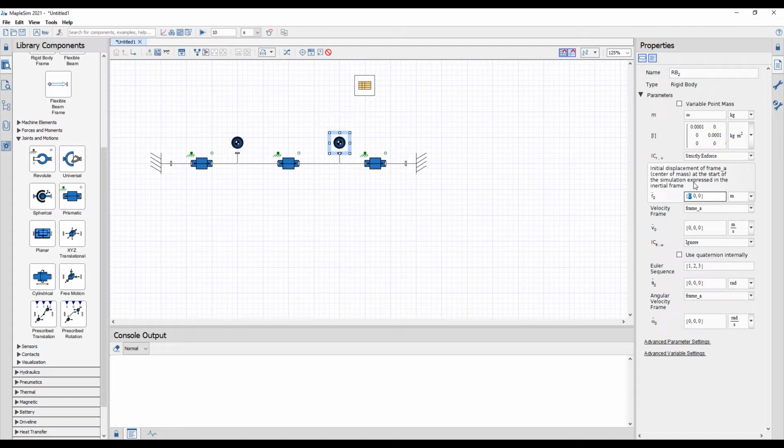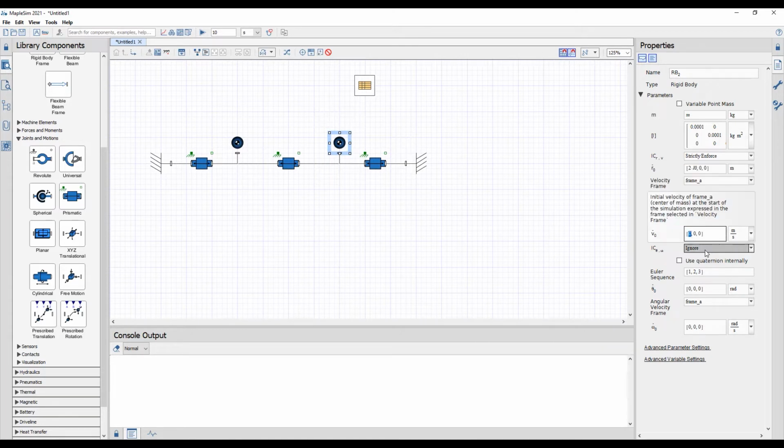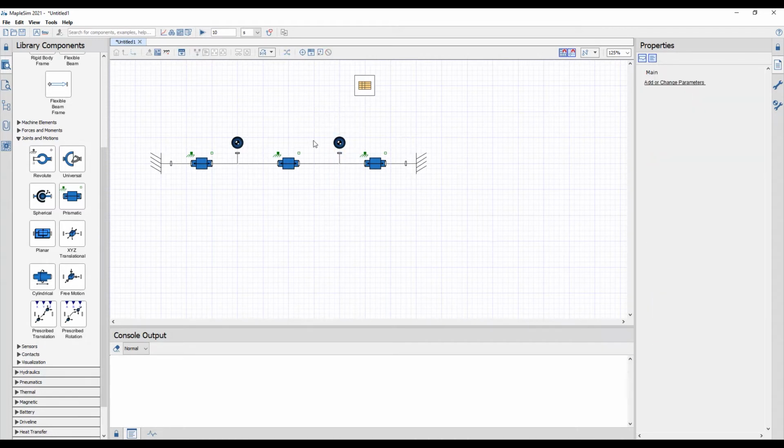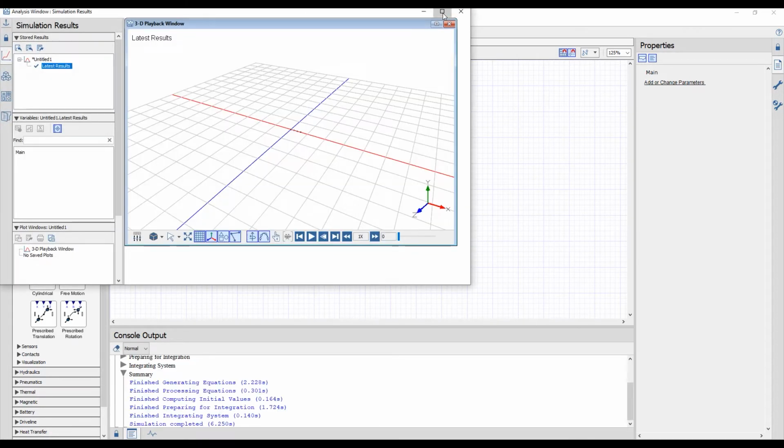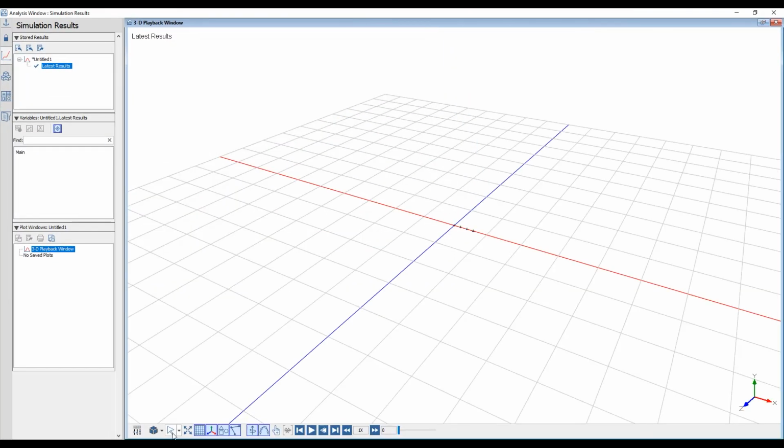And then I'll give this one just a small initial velocity. Maybe I'll do just 0.5 meter per second in the x direction. So I can run a simulation. What I want to see is that everything is initializing correctly, that we see everything moving back and forth as you would expect if you had some springs in your system.